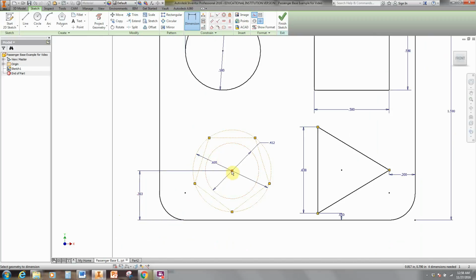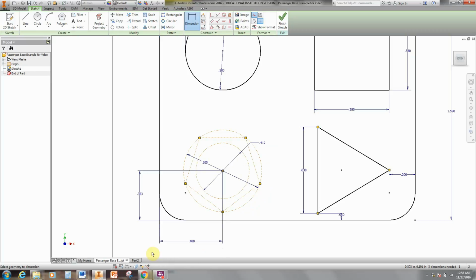And while we're still on dimension, click the left side, click that center, and this dimension is 0.488. There we go. Very good. So now it's in the correct location. Now we can get to the actual drawing of our star.